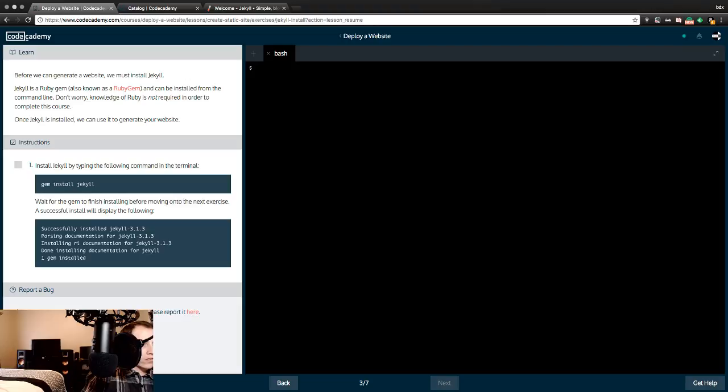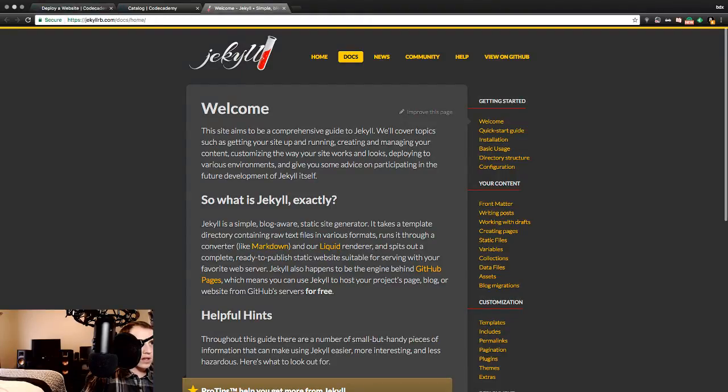Install Jekyll by typing the following command in the terminal. gem install jekyll. I don't believe you. Welcome. This site aims to be a comprehensive guide to Jekyll. It will cover topics such as getting your site up and running, creating and managing content, customizing the way your site works and looks, deploying various elements, and gives some advice on participating in the future development of Jekyll itself.